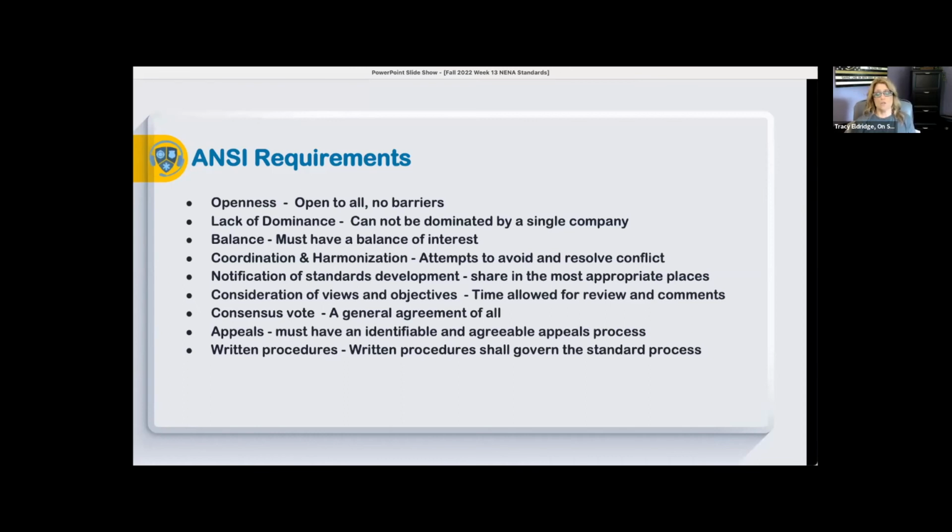Consensus vote. Generally, all have to be in agreement. We all have to agree, and if we can't all agree, we all have to check off. Everybody that's assigned to the working group has to check off and say, yes, I agree that this is my work, and I agree that this is what we put forth.